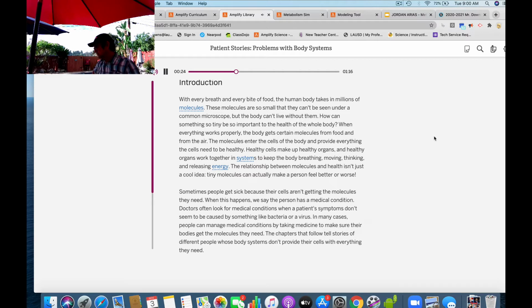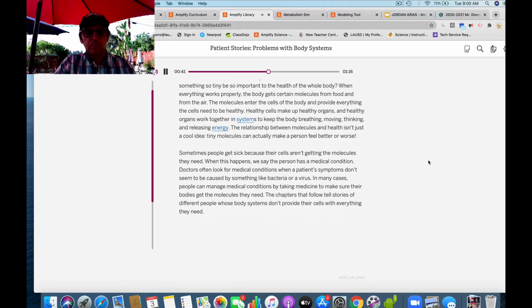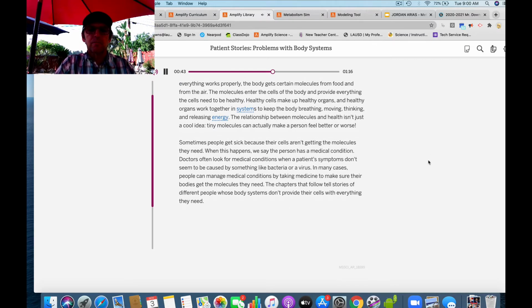When everything works properly, the body gets certain molecules from food and from the air. The molecules enter the cells of the body and provide everything the cells need to be healthy. Healthy cells make up healthy organs, and healthy organs work together in systems to keep the body breathing, moving, thinking, and releasing energy. The relationship between molecules and health isn't just a cool idea.